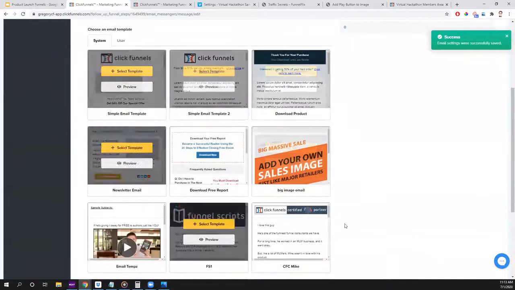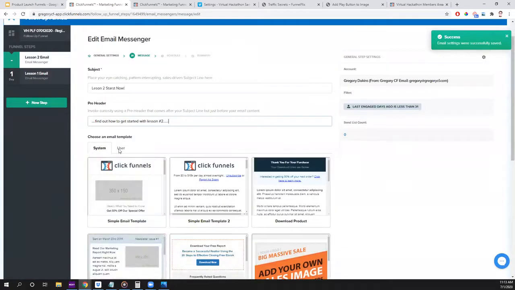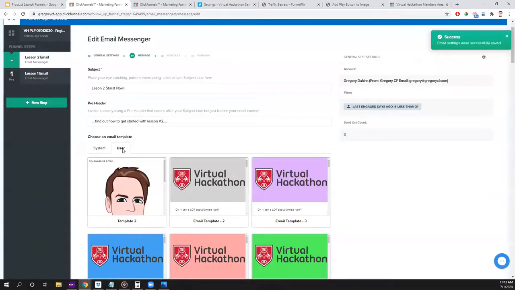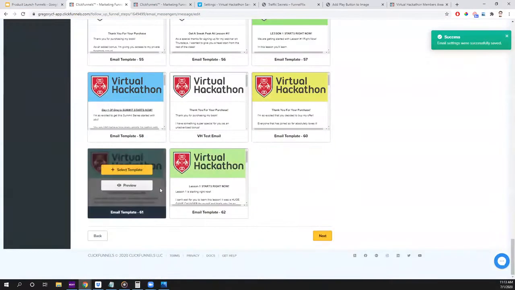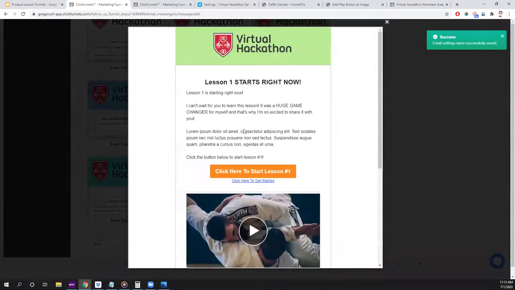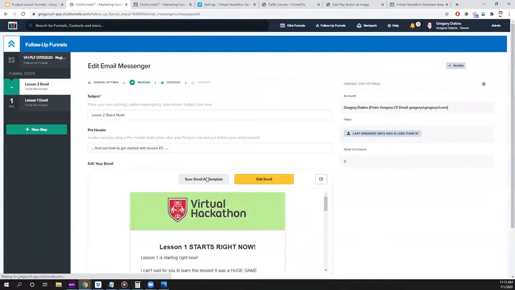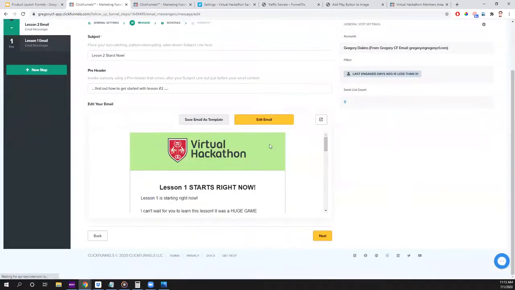And then instead of selecting one of these system templates, remember I saved my last email as a template. So what I would do is click here on user, and it loads up all the templates I've saved in my account. I have quite a few from doing so many hackathons, but your most recent one will be at the bottom. You can even click on the preview button to see what it's going to look like. So we'll select that. And now I have an exact copy of my last email to use as a starting point.